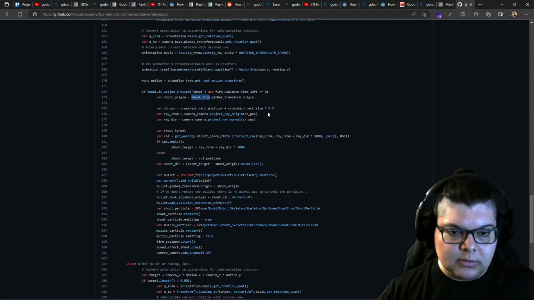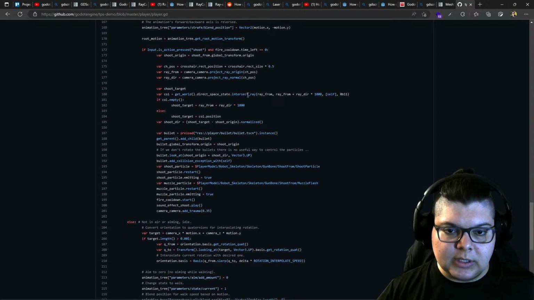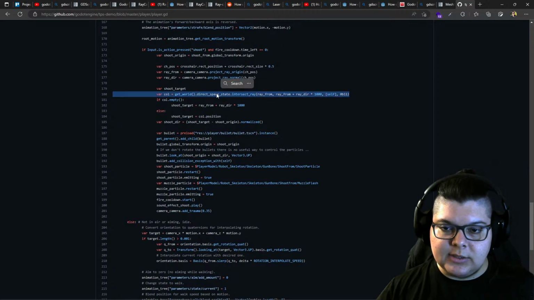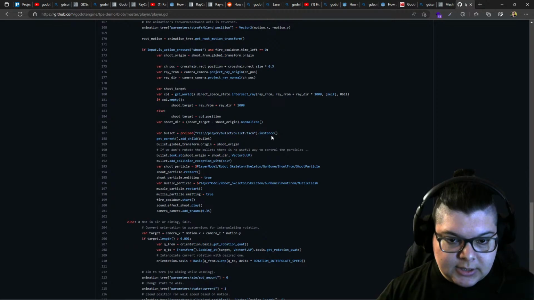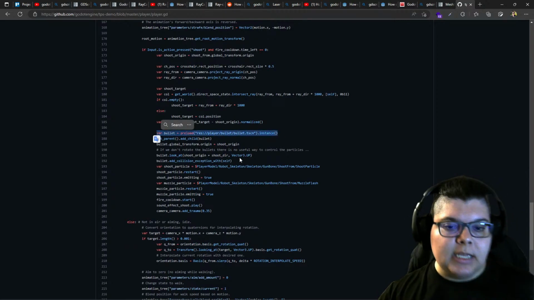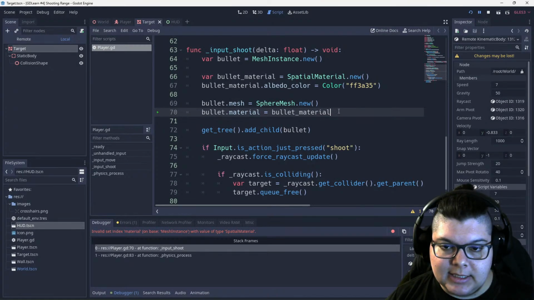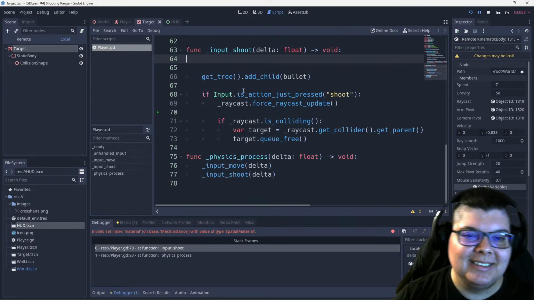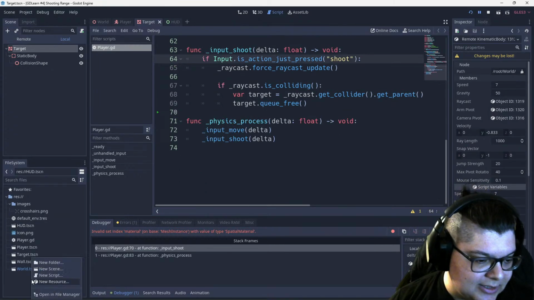Crosshair position. Oh, interesting. Away from, evade direction, shoot target, get world, direct space, state, intersect array. Oh, it uses the physics engine here. Physics server. Cool. Bullet. Oh, they have a scene bullet. Oh. I guess that's easier. Yeah, I guess that's just easier.